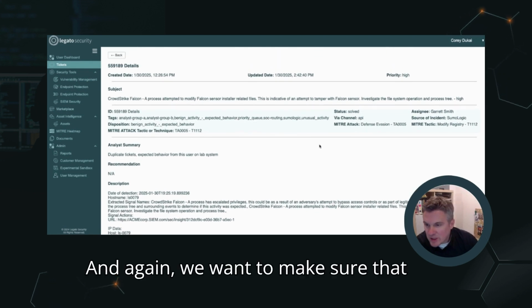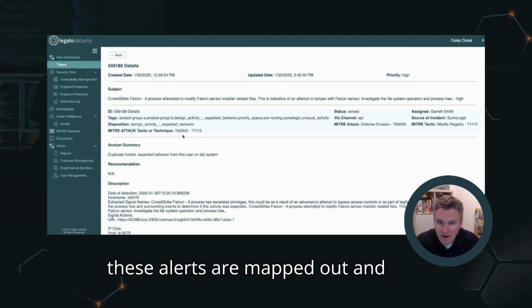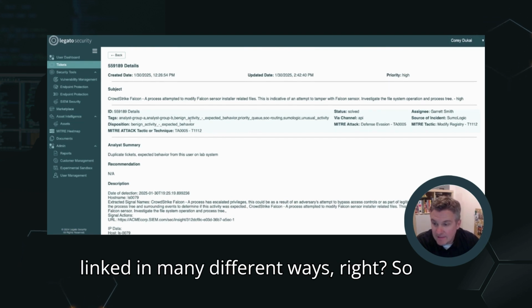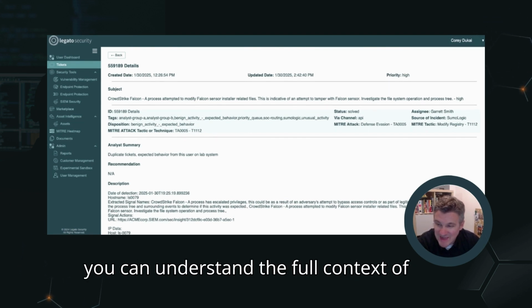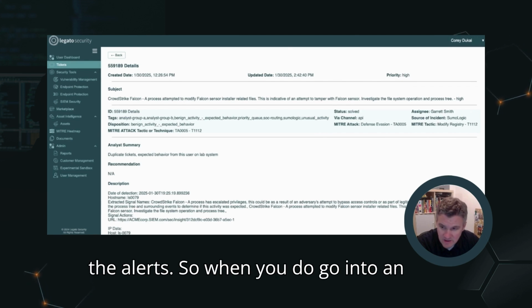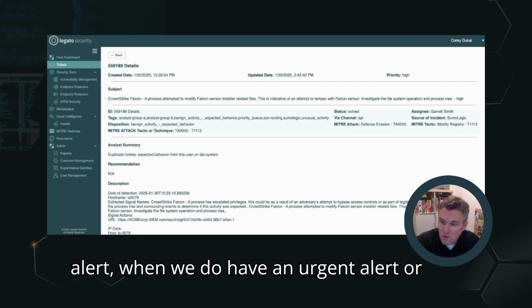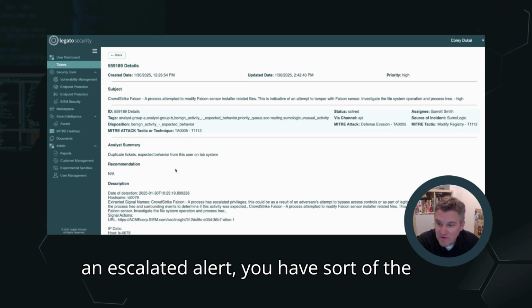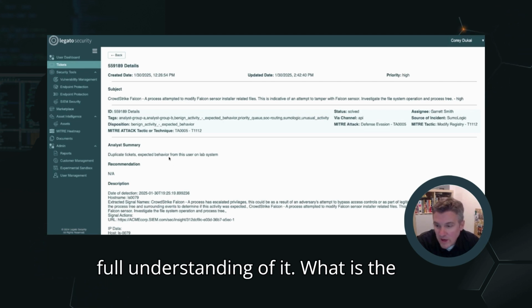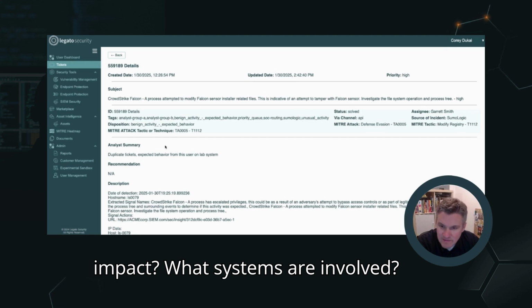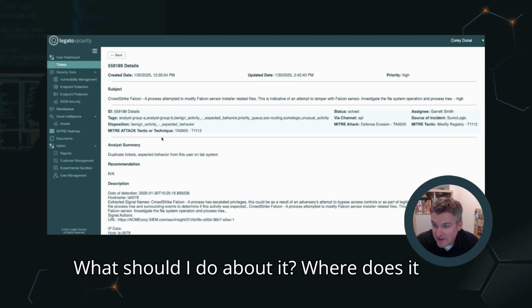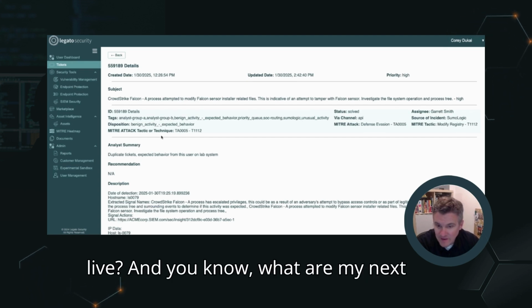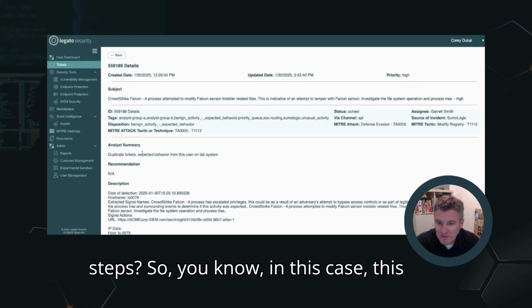And again, we want to make sure that these alerts are mapped out and linked in many different ways, right? So you can understand the full context of the alerts. So when you do go into an alert, when we do have an urgent alert or an escalated alert, you have sort of the full understanding of it. What is the impact? What systems are involved? What should I do about it? Where does it live? And what are my next steps?